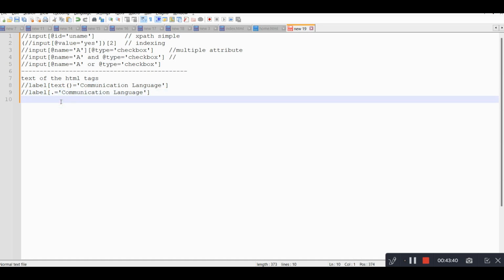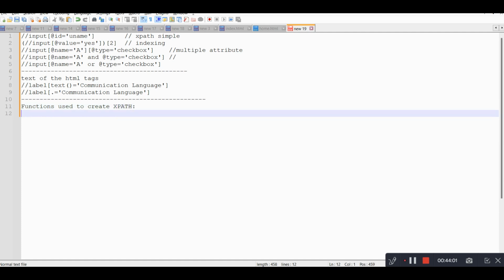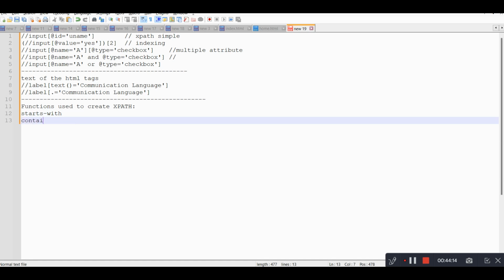Now let me show you some other operations, some other functions, right? We have already talked about how to use an attribute and how to use the text of a particular field. Now let's focus on some functions. There are some functions which are used to create XPath. You can see we have starts-with, and we have contains, right? So let's see how this works.